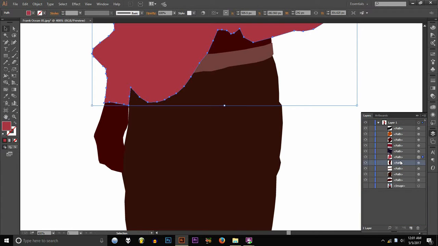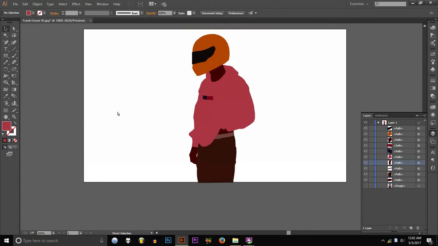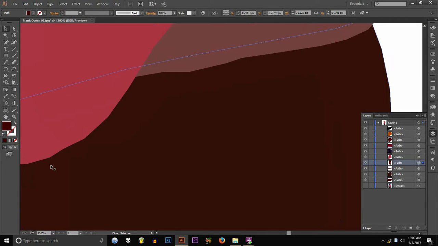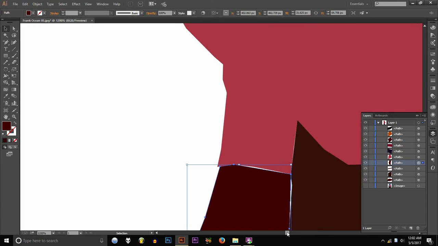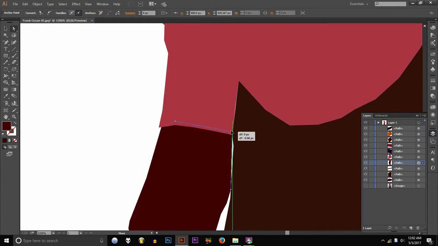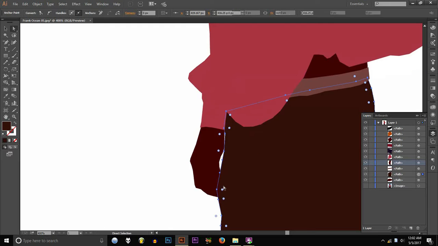So now I've completely stopped using the original image as a guide, but there's still some things that I'm going to go back and do. For example, that white space that you can see between the hand and the hoodie's sleeve, that doesn't look particularly good. So I have to use the black arrow to select the path, and then the white arrow to select individual anchor points, and then you click and drag that to move them.